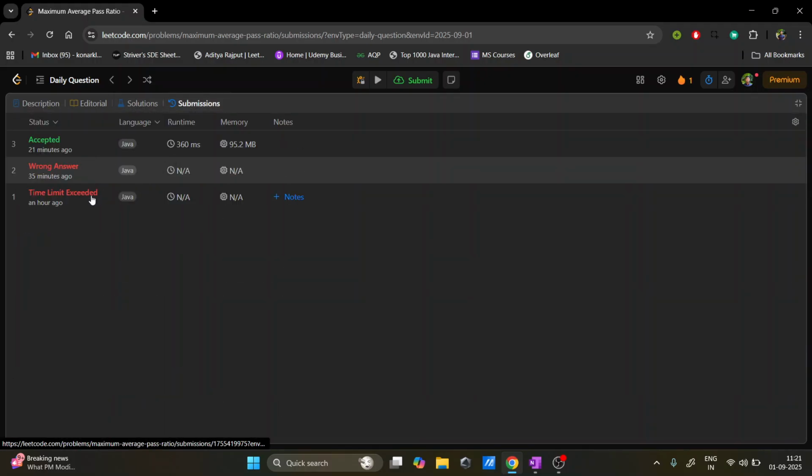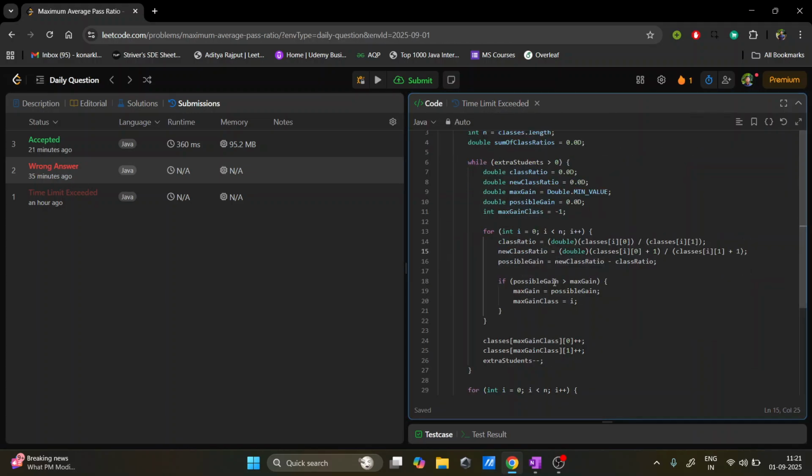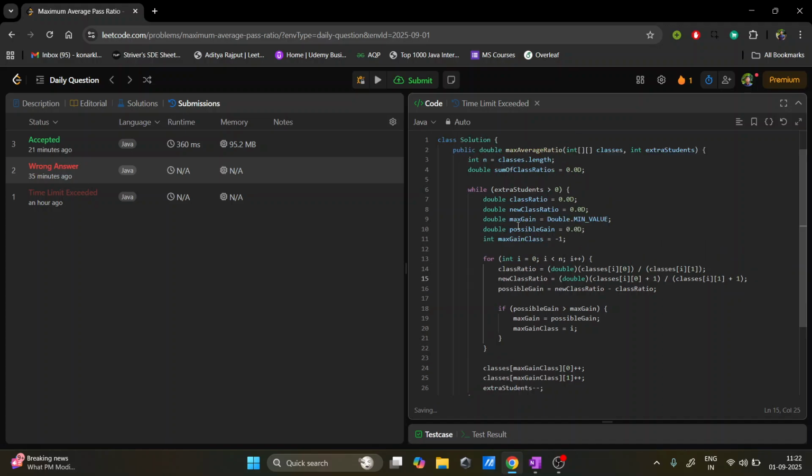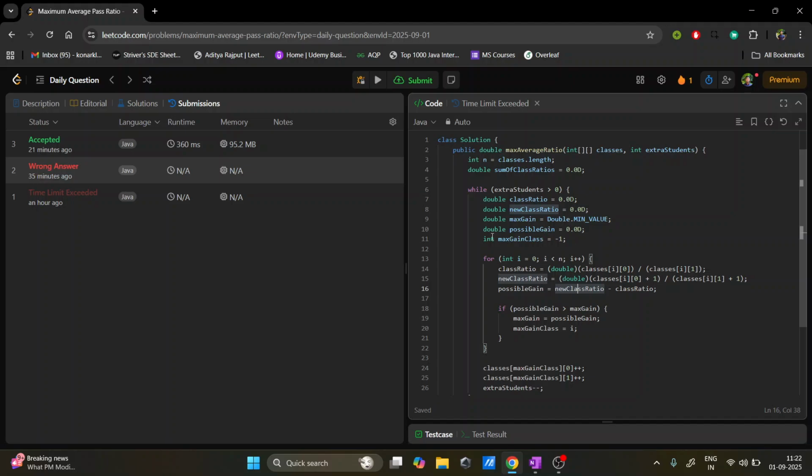So let me show you the time limit exceeded one. I'm not sure if you guys are interested in that one, but let me show you this code. So yeah, here, actually we don't need an array. We can just compute it without any array.